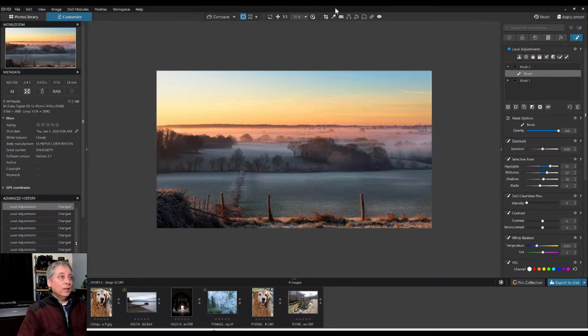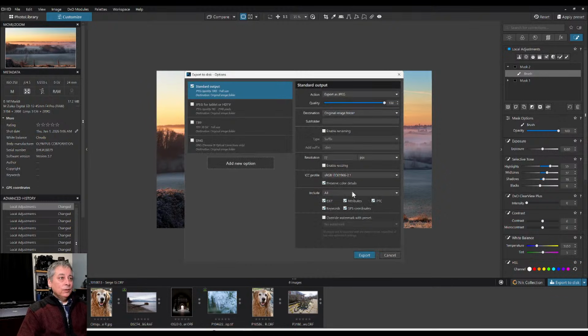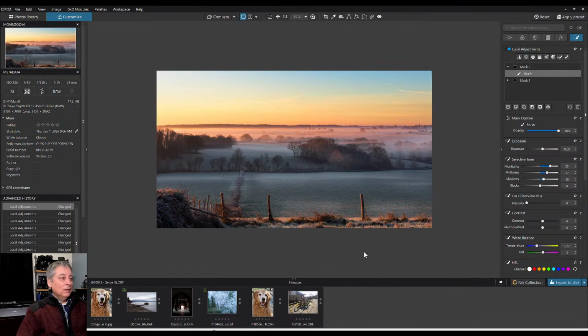So I'll just do a quick export. And we'll go into the original folder, sRGB. So when you export for display on screens and online, you want to export as sRGB. I would say that's a pretty good rule of thumb for just about any export, whether you're sending to a printer or what have you.